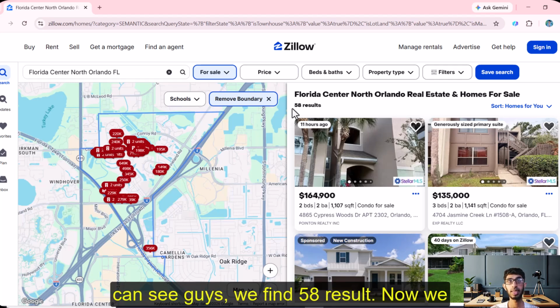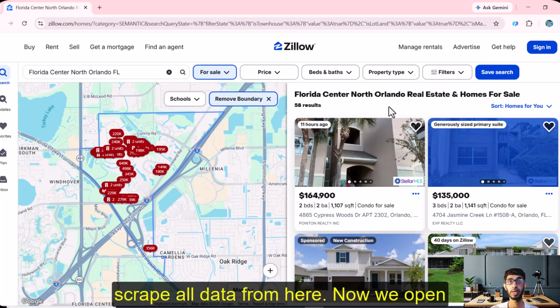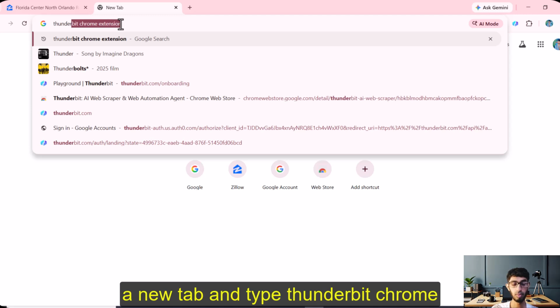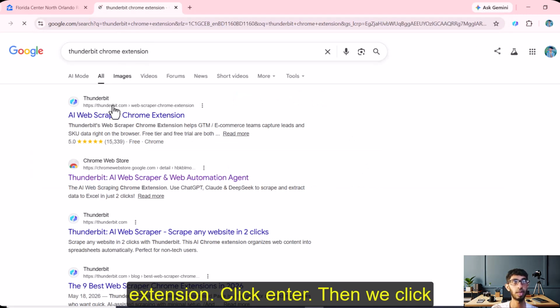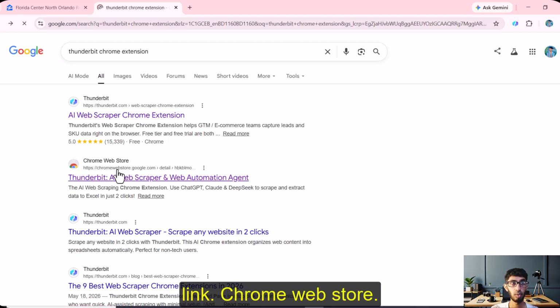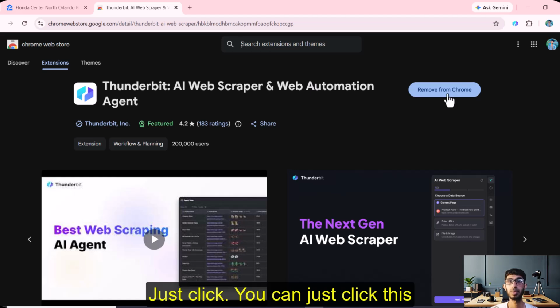You can see, guys, we found 58 results. Now we scrape all data from here. We add a new tab and search for the Thunderbit Chrome extension. Click enter, then click AI Web Scraper Chrome extension. Now we click the second link, Chrome Web Store Thunderbit AI Web Scraper, and you can just click this button, Add to Chrome.